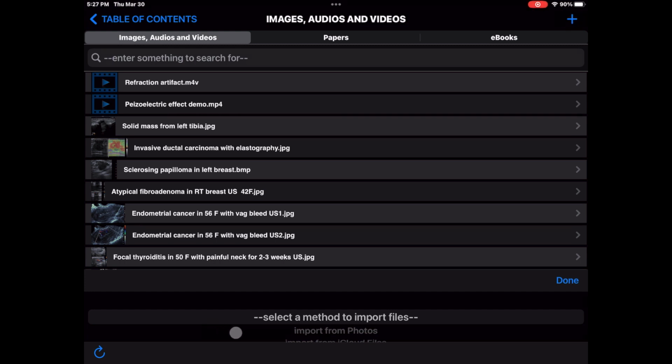You can import from Photos Library, from iCloud files. You can capture the image directly with your iPad camera, or you can copy the image from your PACS and wirelessly paste it here. Let's copy the images from PACS and paste them one by one.